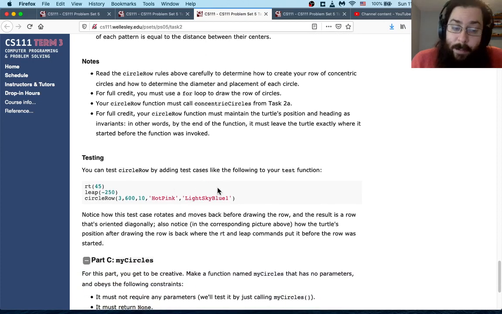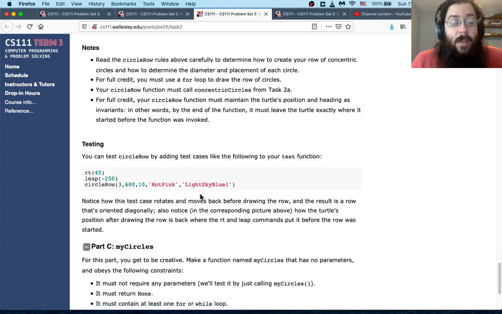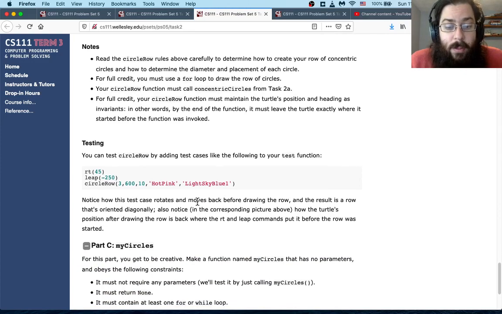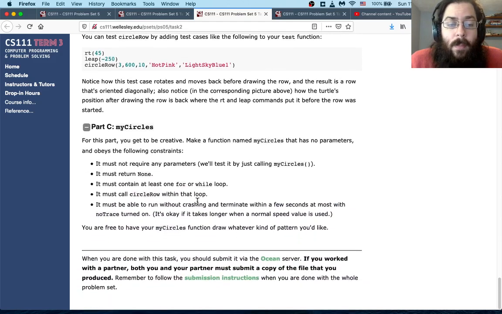There are examples down here of how to test it, and you can also use the code above from those examples in the table to test it. It talks again about how some of those examples include movement before the circles are drawn, and that should change the position of the entire row. Okay, that is part B.